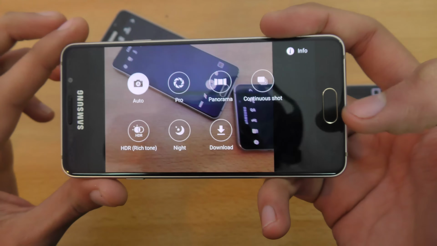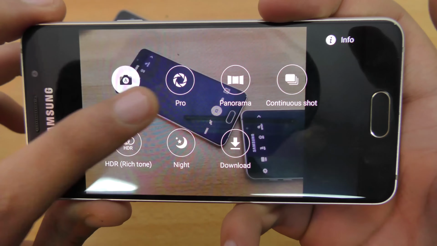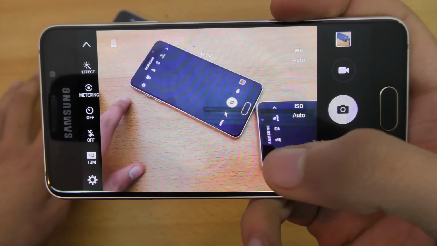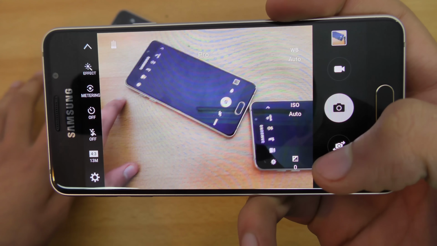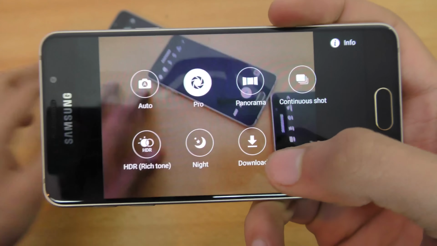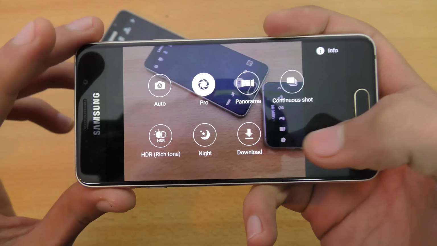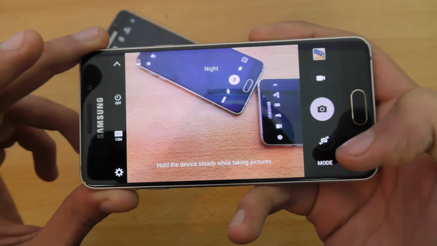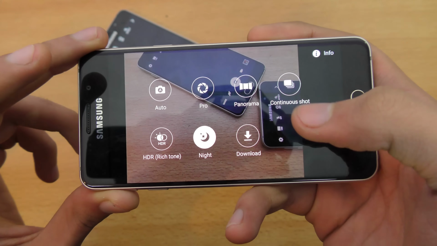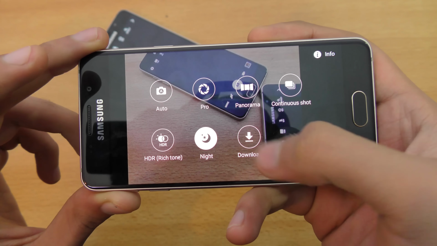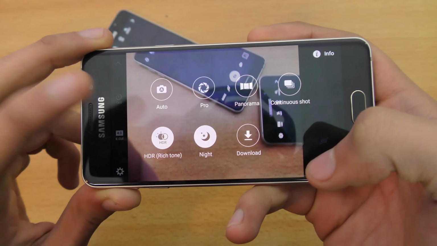If we go into modes now, Pro mode is definitely one of my favorite modes here, where you can tweak the ISO, white balance, and all that stuff. If you're into photography, you know about all these features. I mean, you can make your pictures more awesome. We have a dedicated night mode. Basically, it will make pictures brighter when you're taking pictures at night. And also we have continuous shot, panorama, and you can also check out this store. And we get the HDR mode.